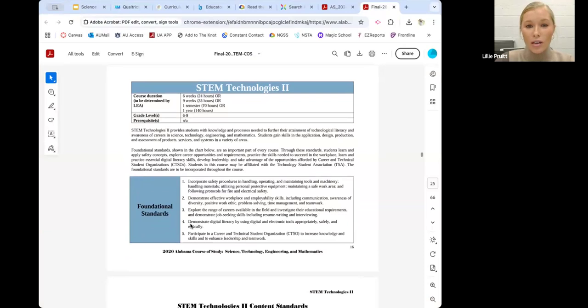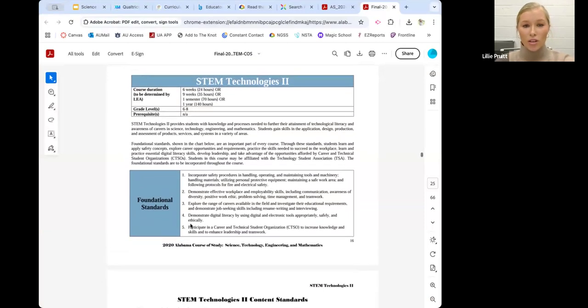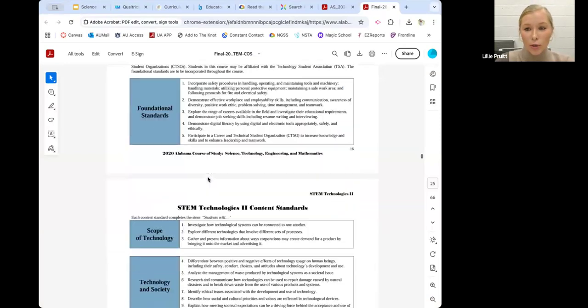What I wanted to point out on here is that these standards are different from the typical science and math standards because the grade levels are grouped together. So this is 6th through 8th and then 9th through 12th. You can see there's 6 through 8 right here, and you can change the duration of the course to be either 6 weeks, 9 weeks, 1 semester, or 1 year.